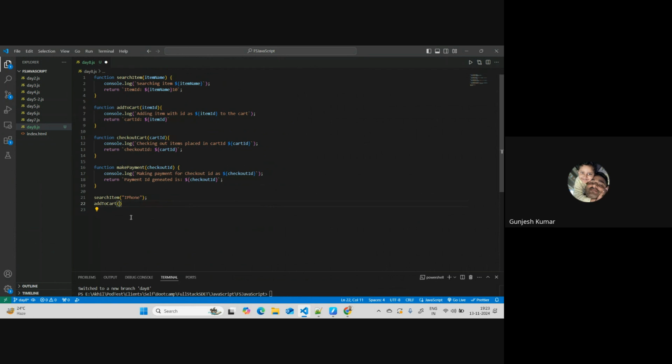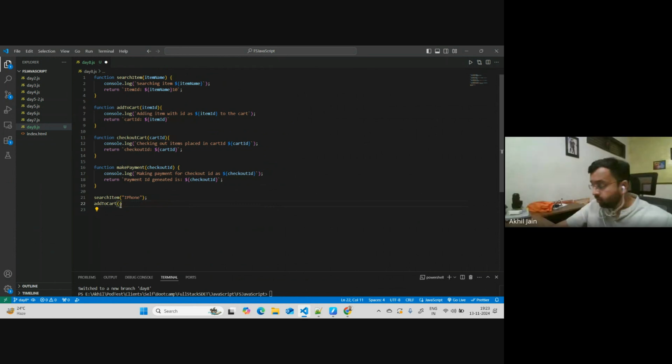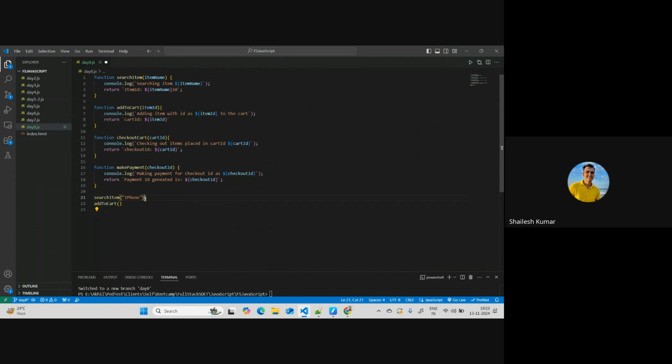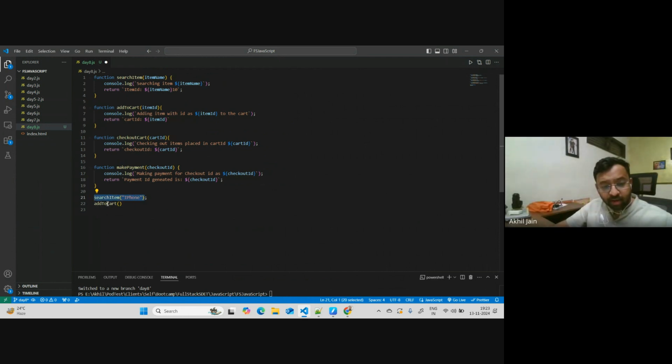I think we can call the search item function directly inside here, right? At line number 22, you mean? Yeah. What should I do is I should copy this and cut it and place it here only, right? Something like this.